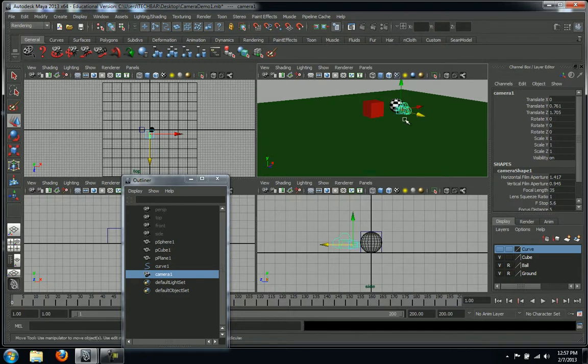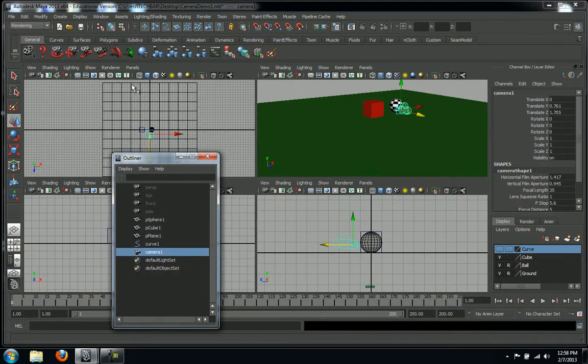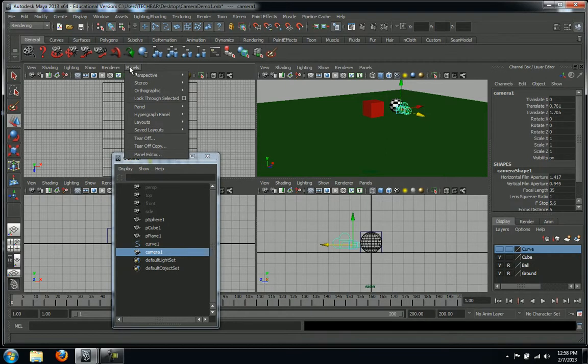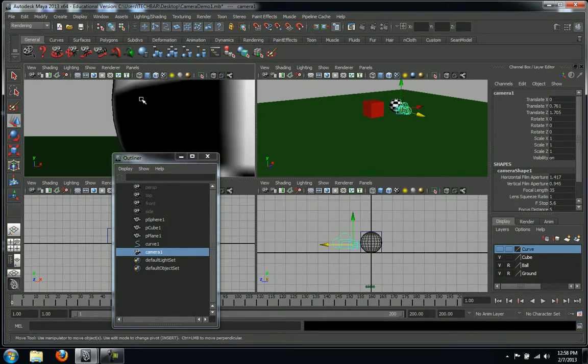If I want to see this view, I want to have two views. I want to have the perspective view in here, and I'm going to go into another view here. I'm just going to pick the top view. You can pick any view that you want, but I'm going to go into the view here, go to panels, perspective, and I'm going to assign that view to this camera here. Press the 6 key to give me shaded view, and you can see I have a camera in here.